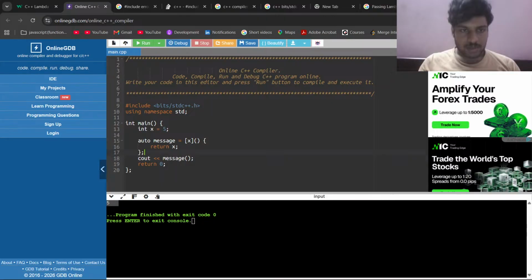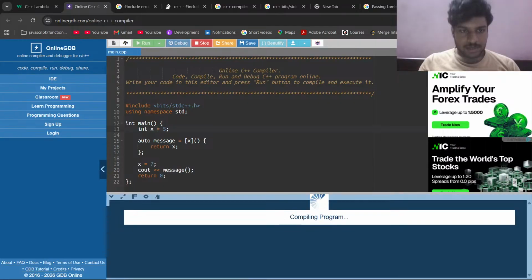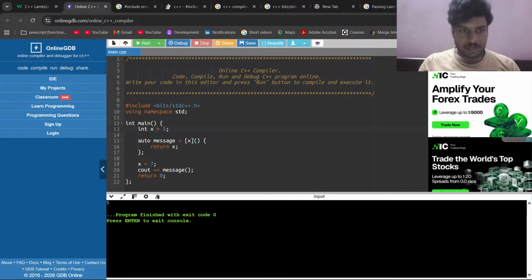So, for example, if I change this x after this, right? I'm going to reinitialize x and change this to 7 over here. So now what happens? If I did that, it still prints 5, right? But I changed x right over here. It still prints 5, right? So let's see now.